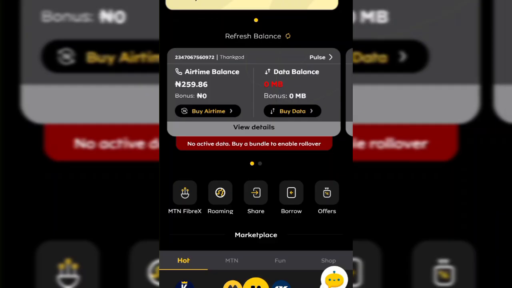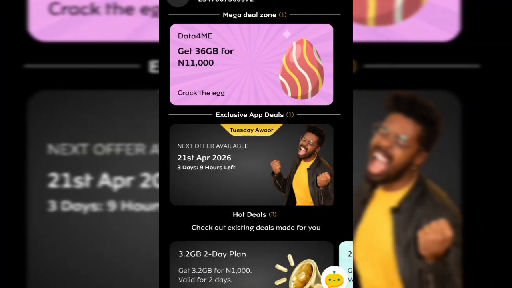Now the next section you can use to get cheap data using this app, you come to offer. You see offer here, you click on offer. So you're going to see the different offers that you have. Also in this section, you're going to be getting different offers from time to time. We're having the Tuesday offer, we're having hot deal and different offers you're going to be getting from these sections.